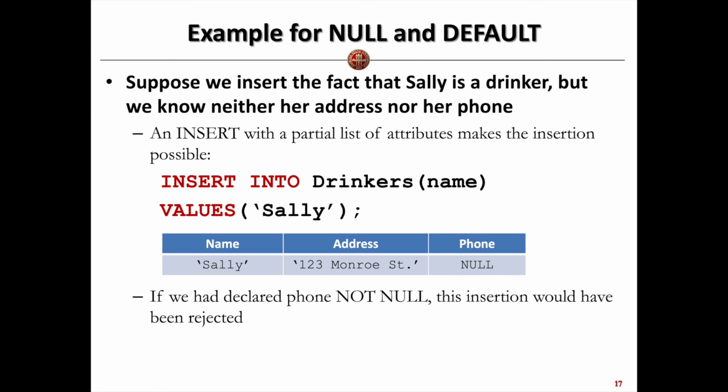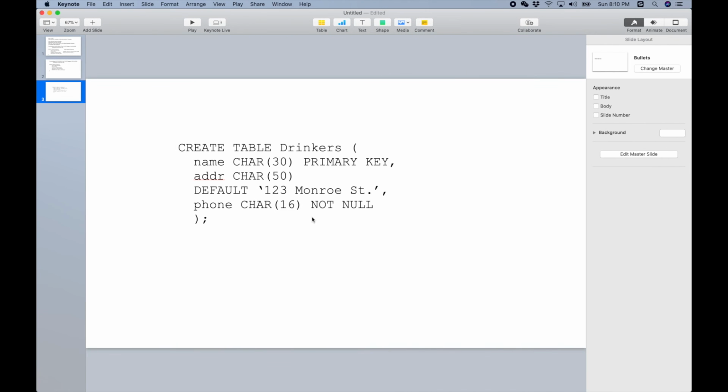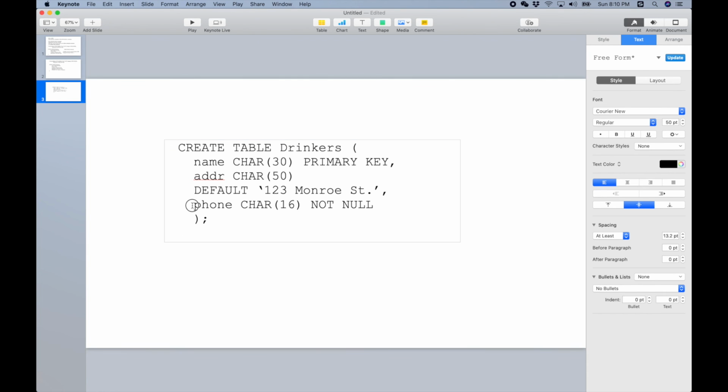And let's assume we have a different drinker table creation, something like this. So we have a difference for the phone number, right? For the phone number, we have an extra keyword, NOT NULL. We do not allow any null value for its entry in creating this table, right? And the remaining will be very similar to the table we showed in the slides.